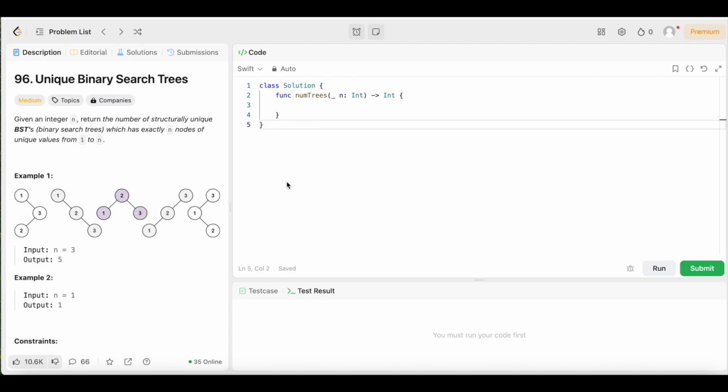And today we have question number 96, unique binary search trees. The difficulty level is medium, but don't worry because we're going to keep the solution as simple and easy to understand as possible.